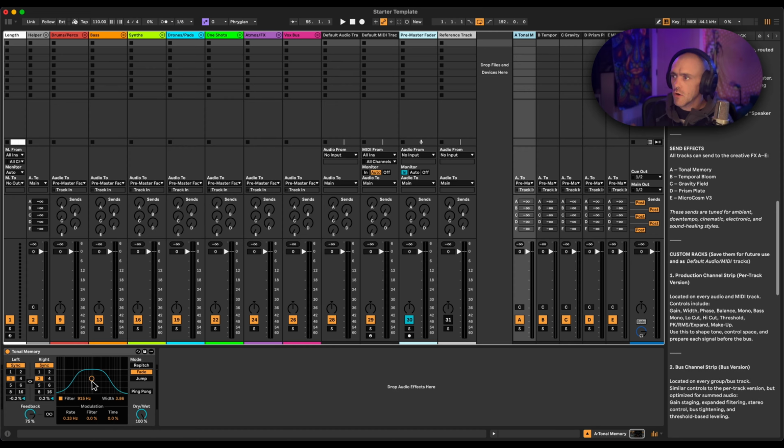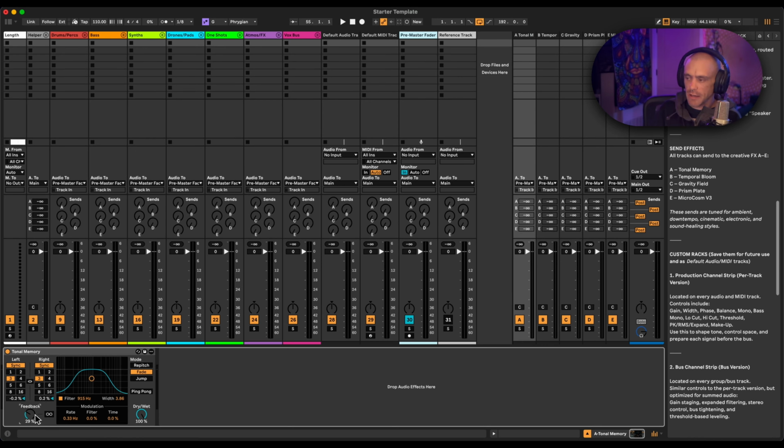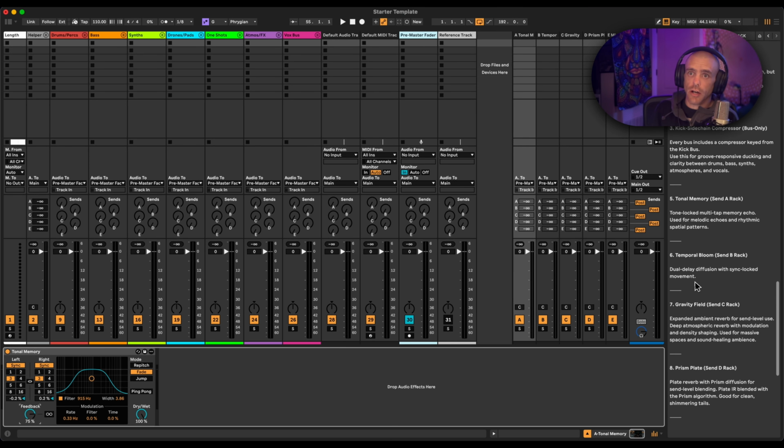The EQ or the filter shape is just set up in the mids, so we're not going to be repeating what's in the low end, and we're not going to be repeating that really high, loud harshness stuff. And then I just kept it set to the fade. That way it just fades out, right? And then quite a bit of feedback. I bumped mine up to 75%. You may want to take it back. Again, it's all just dependent on the track that you're working on. I'm going to bring this down. So a tone-locked multi-tap memory echo used for melodic echoes and rhythmic special patterns.